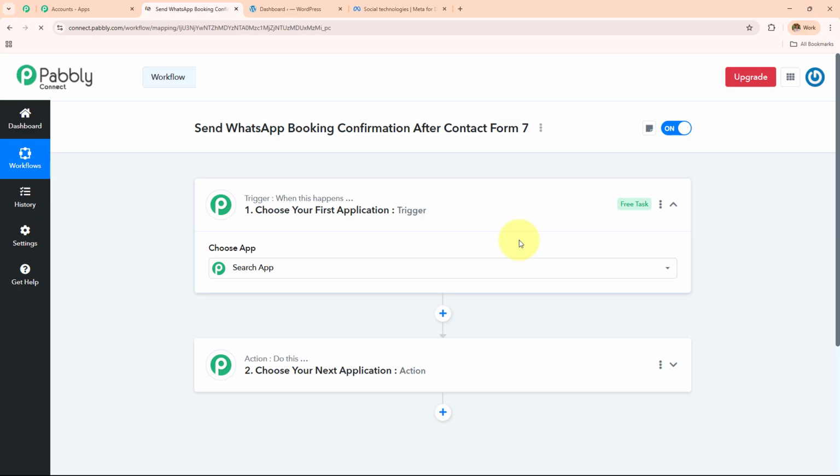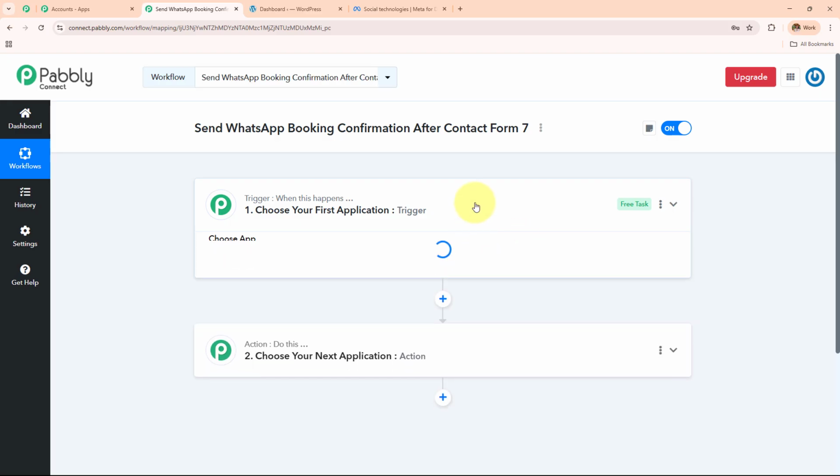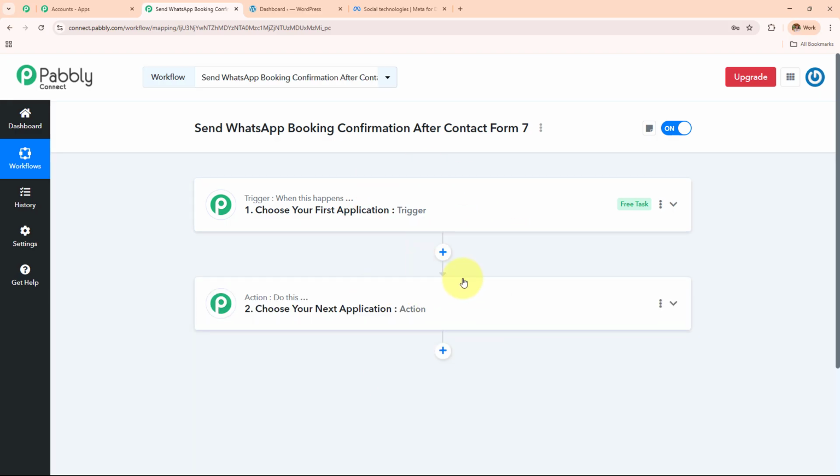As soon as I click on create, two boxes have appeared in front of me. One is trigger, the other is action. So trigger says when this happens, and action says do this. Trigger is basically an event which starts the automation of a workflow. There can be only one trigger step in a workflow and as many action steps as you want.